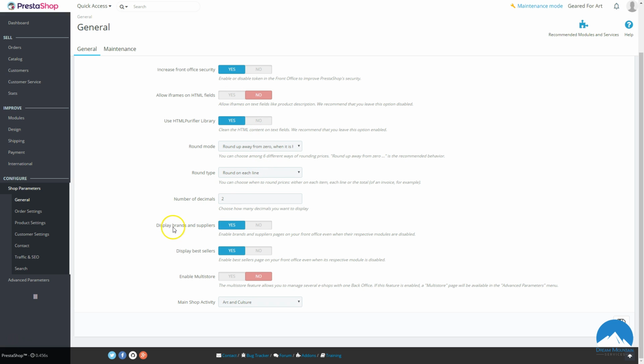And this is where you can display brands and suppliers. For this website, I'm going to turn this off because we don't need it for this demo website we're putting together. And then enable multi-store.